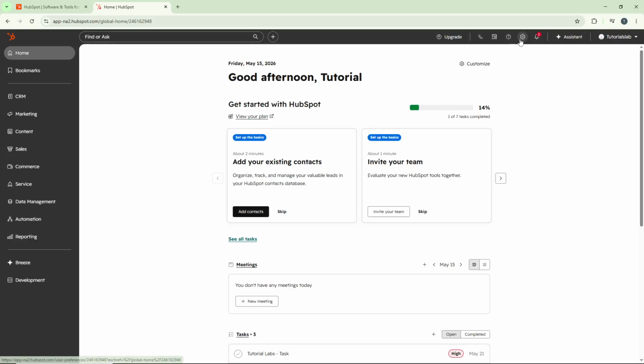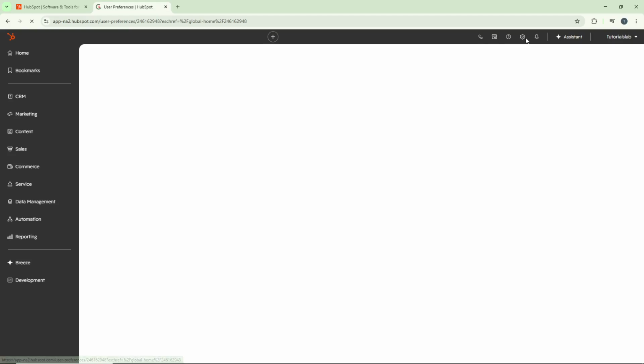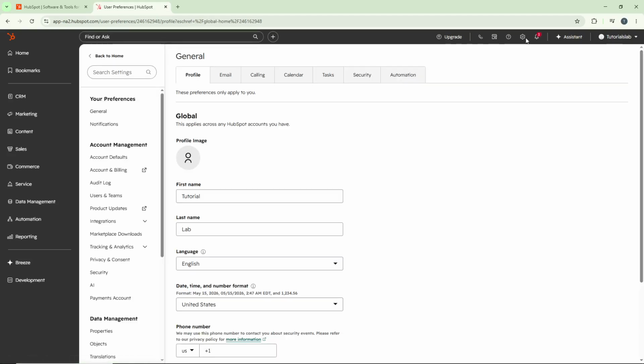You'll see a gear icon, which is the settings button for your HubSpot account. Click on this gear icon to open the main settings panel where you can configure various aspects of your account. After clicking the gear icon, a settings panel will appear. Now take a look at the left side of the screen where you'll find a vertical menu with different sections.